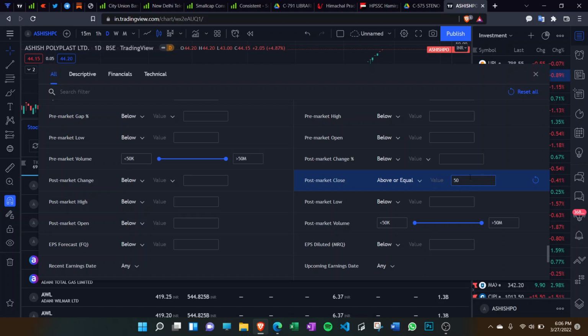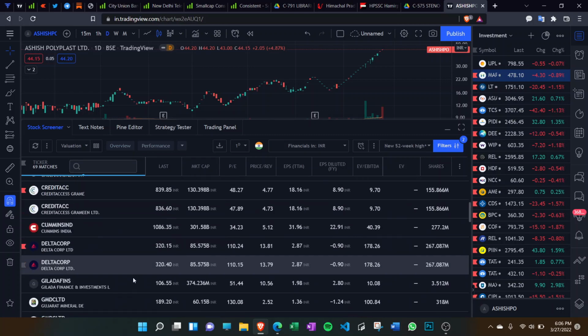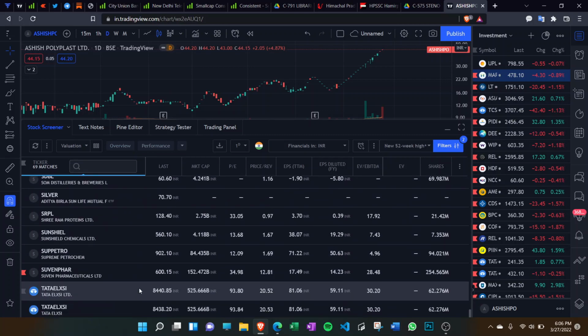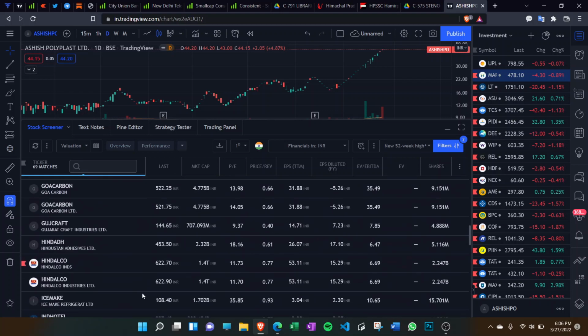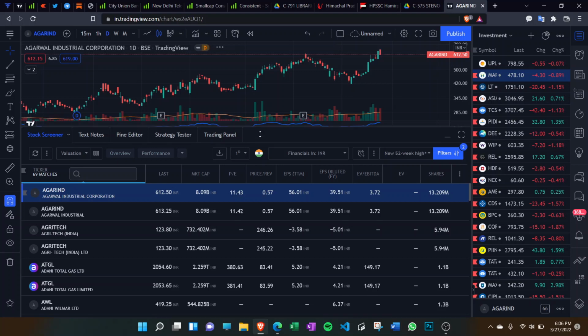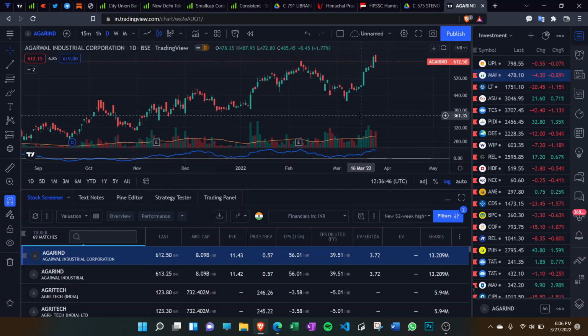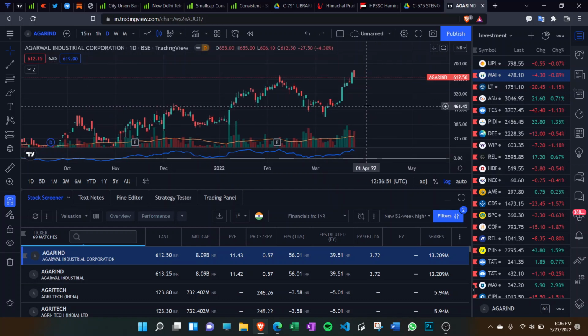So I use this 50 filter, and then, as you can see here, the matches reduced from around 180 to 63. So these 63 stocks are at their 52-week high level, and they are all the stocks that are above 50 rupees. So our first step is done, and the next step we're going to do right now is just open the chart of every single stock and look for the structure, if they are forming any structure.